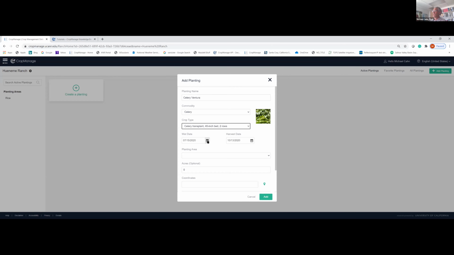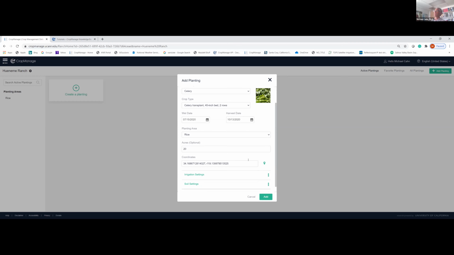Then the start date, we often refer to wet date on the coast here with our vegetables, because that's the first date of the first irrigation. And CropManage will automatically, for some of these commodities, put in an estimated harvest or end of crop date. And then you need to select a field. This one's called rice. So Andre set that up in the ranch originally, and that's the nice thing, once you have your field all set up, you can use it over and over with all your different plantings.